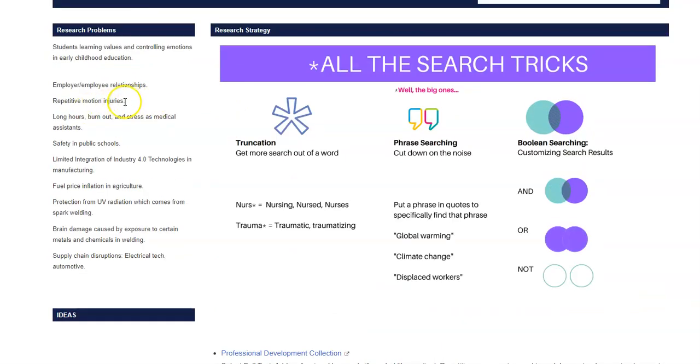Repetitive motion injuries. What else could that be? Sometimes it's not like the huge idea. Sometimes you can focus on a smaller one, something like carpal tunnel or some of the other things that might be appropriate. Occupational health is one of the things you may look at as well.